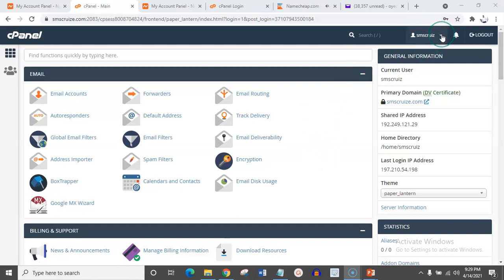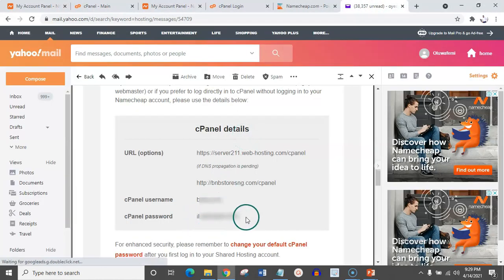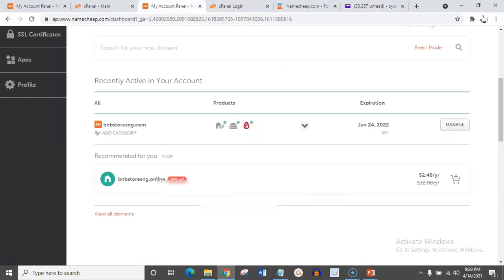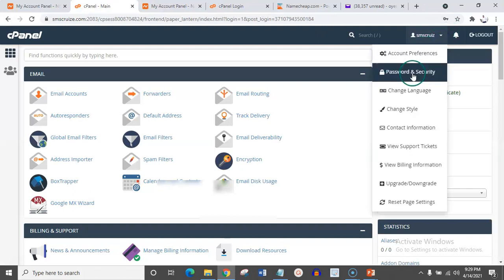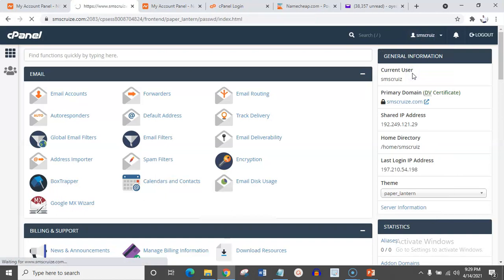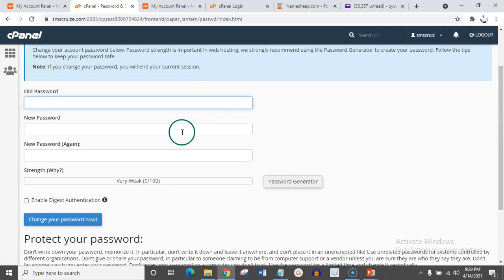So if you want to change that password, this long password that you use, you can come to your cPanel. So you click here, then you come to password and security. You click on it. So password and security. So you come here. So this is where you change it.